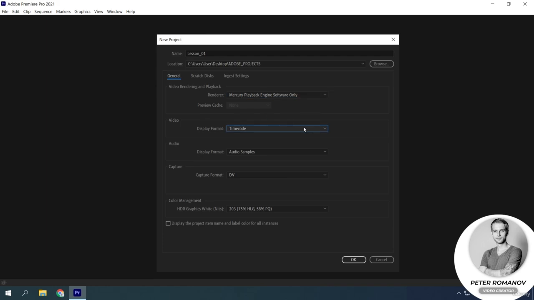Next, we check display format. It shows how the timeline will be displayed in our project. By default, it's timecode. The usual scheme is hours, minutes, seconds, frames. Premiere is one of the oldest editing programs, and it still has a way to work with tape, and the last option is to measure the timeline in frames. It can be useful when you are working with animation and with 3D graphics.